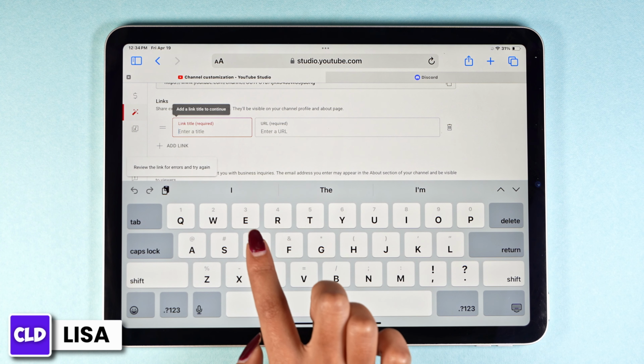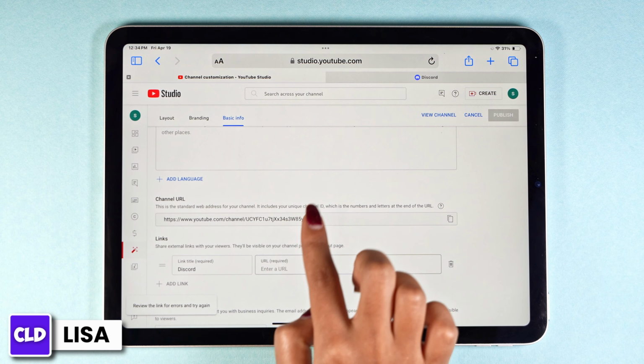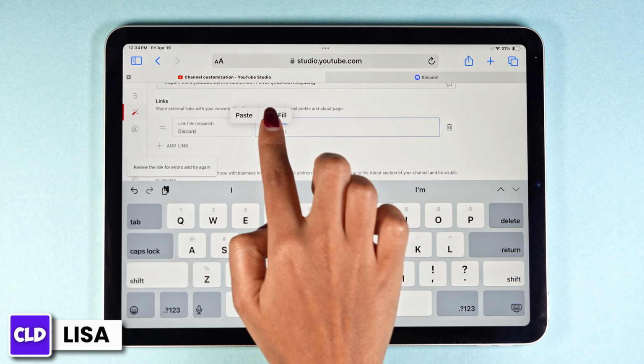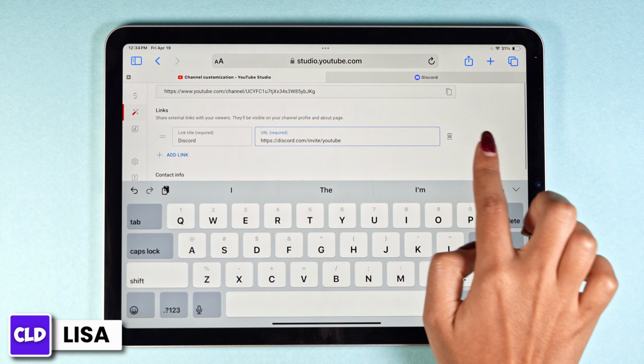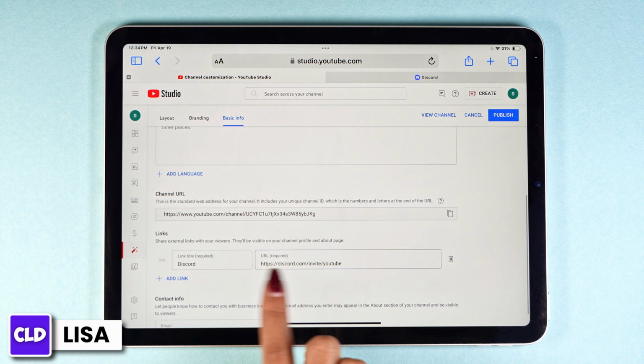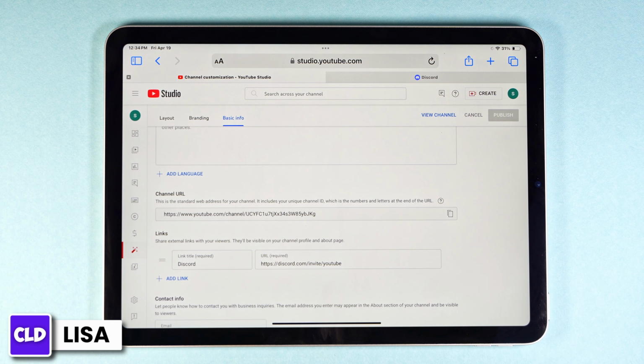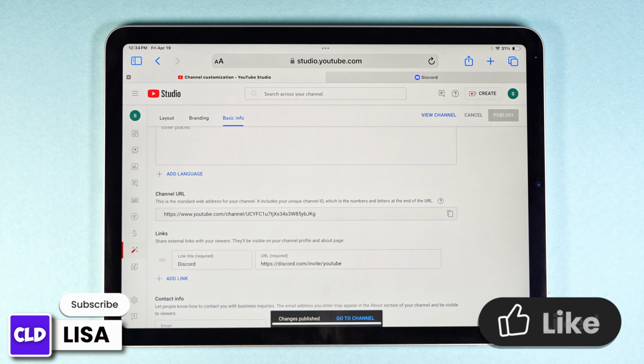First, you'll need to give a title. Then over here, you can paste the copied link of the server. After you do that, click on publish. Well, this way you can easily add Discord link to YouTube channel on iPad. This was a really simple and quick process.